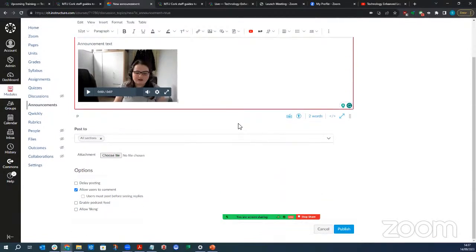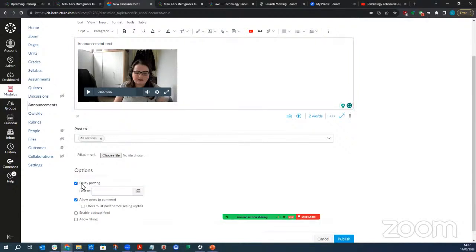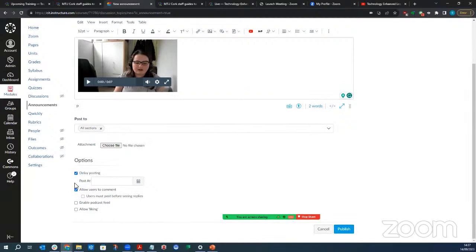One other thing to point out in announcements that's really handy, especially if you want to get ahead, is to delay posting. So you can click this button here. So you could have an announcement about an assignment deadline. You could get it ready now, but for the end of the semester, for instance. So you could have the announcement ready and then delay posting and have it posted at a certain time.